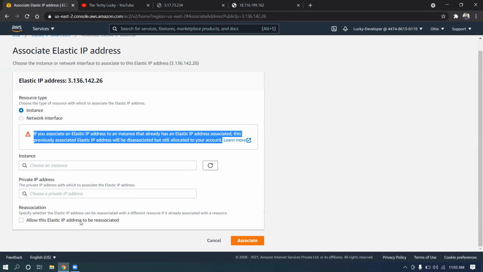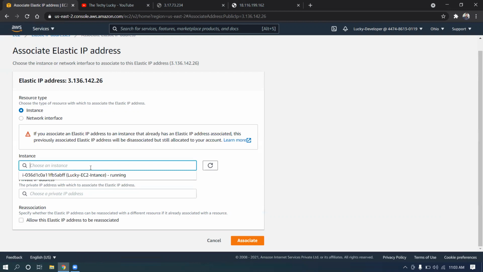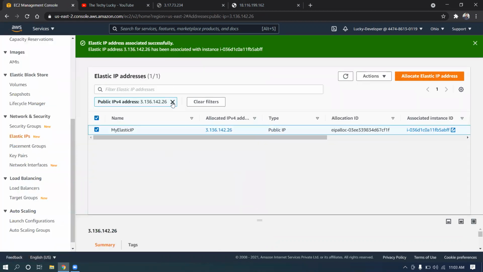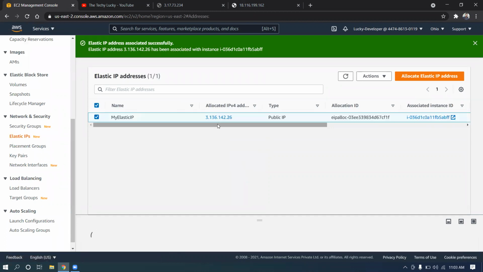Now I need to choose the IP address for which instance. For this particular instance, I would like to change the IP address. I'm not choosing any private IP address, I'm just choosing the instance. This is the instance which is up and running, and I try to associate this elastic IP address with my EC2 instance. Now the elastic IP address has been associated.